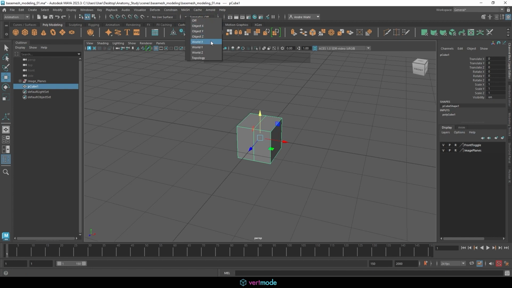Now, what are the differences between these? It's the space they operate in. In terms of what we are currently doing, it really doesn't matter if we choose Object X or World X first. World X tends to be a little bit safer than Object X, just in the off chance we rotate something along the way. So we'll switch to World X, and what that will do is make it so when we make a component selection, it does so in a mirrored fashion.